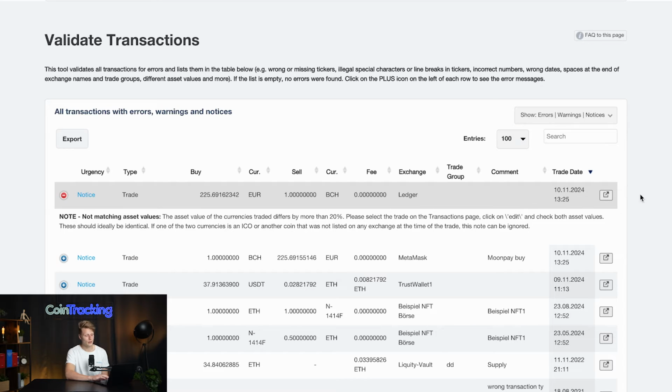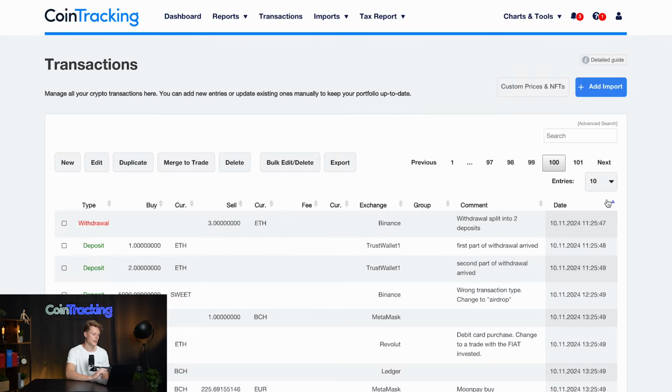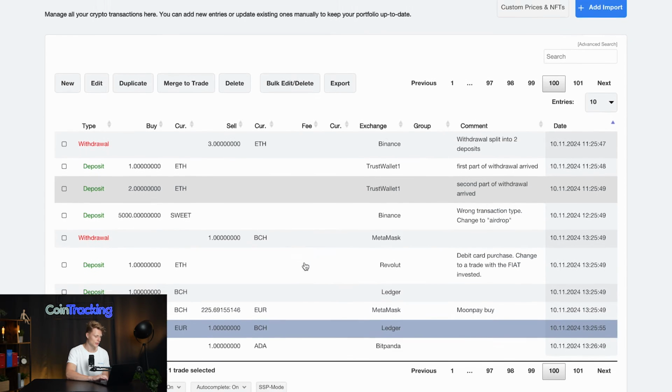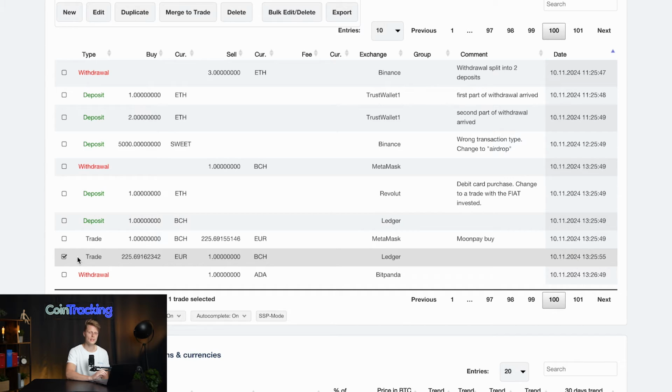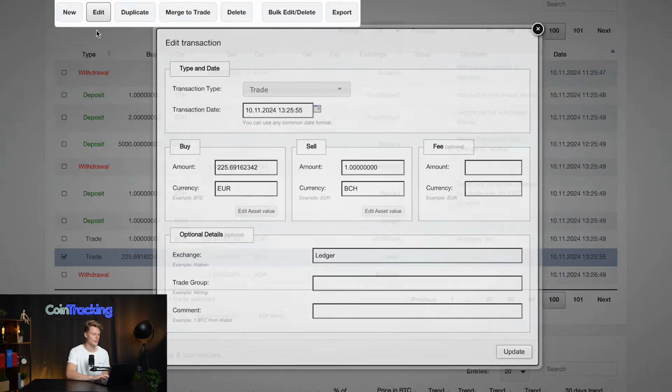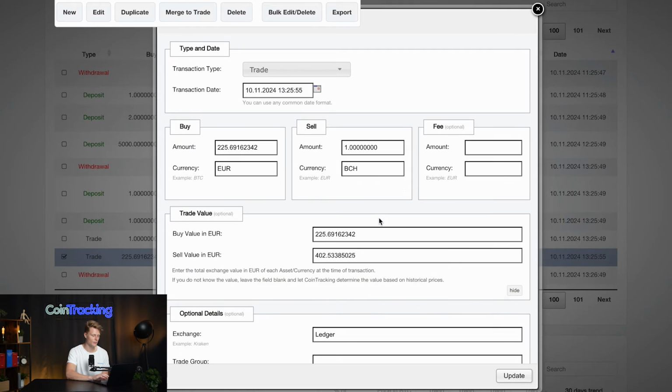If we click on the box on the right with the arrow, we will get to the right transaction in the transactions page, and if we scroll down, we see the transaction here. It's pre-selected for us, and if we click edit, then we can actually see the asset value. Now we see, okay, we bought 1 Bitcoin Cash for 225 euros, but actually Bitcoin Cash was worth 402 euros at that moment. So either we spent more euros or Bitcoin Cash was actually worth less at that moment. So it's worth checking that sometimes for the report in the end.